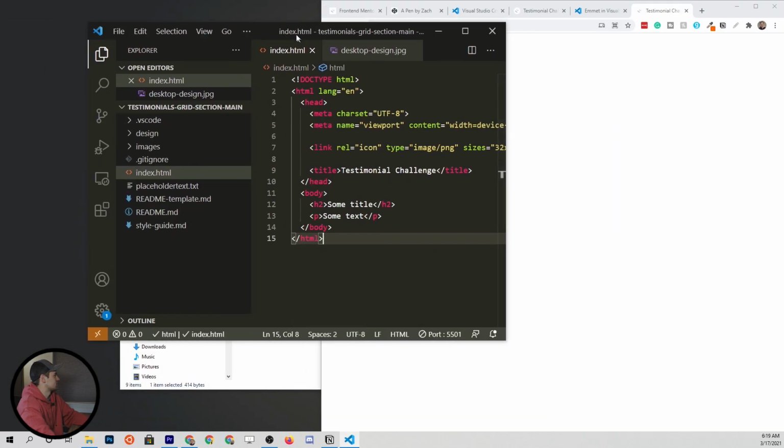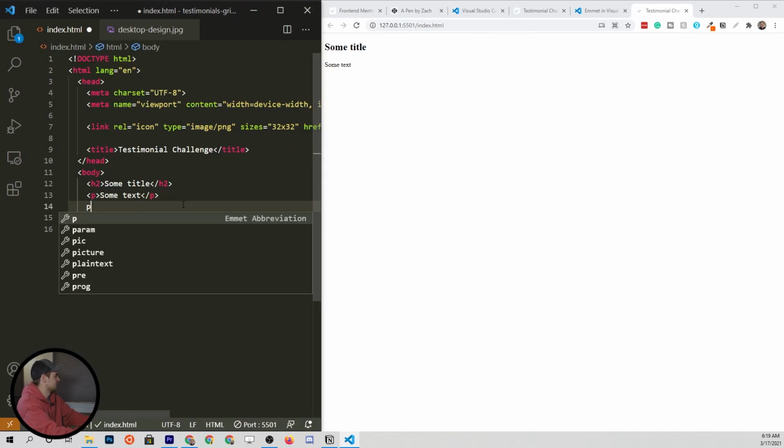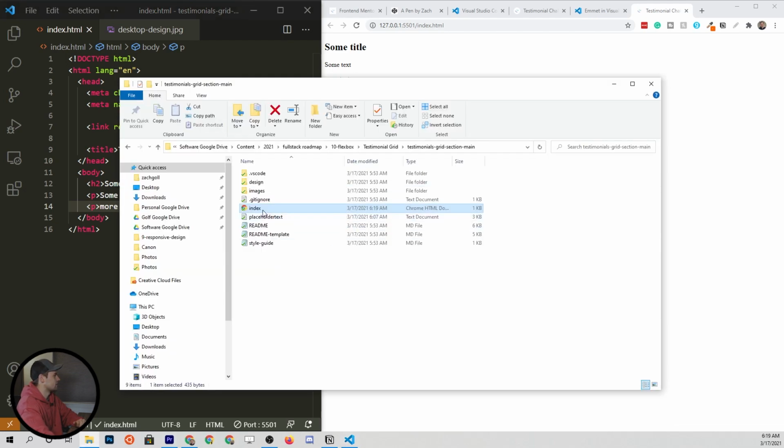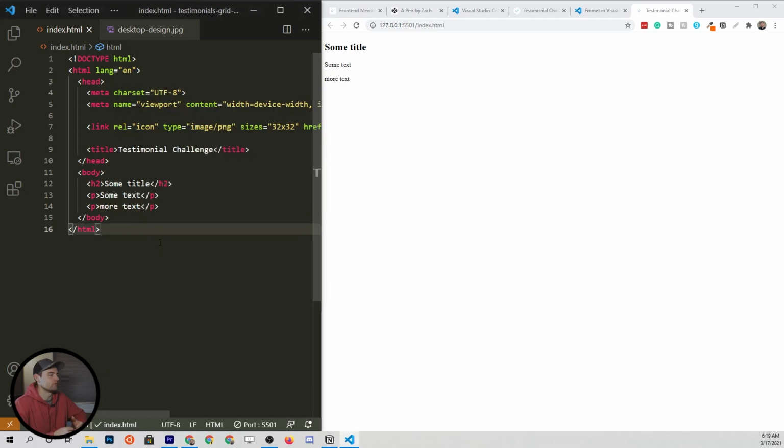Now, if we put these next to each other, close this out, and add another piece of text. So more text, and once we click save, you'll see that it immediately gets updated here in the browser. That's going to be incredibly handy for us. We don't have to go back and forth clicking refresh every time, and it's also really nice because instead of going to your file folder and right clicking and opening with a browser, you can just do it directly from Visual Studio Code.